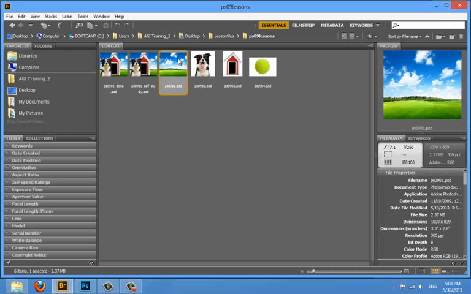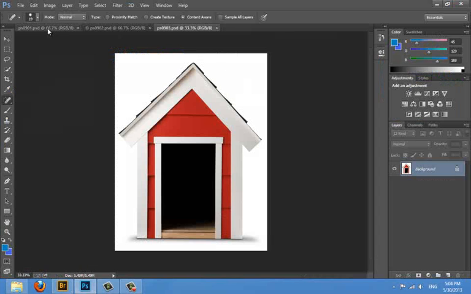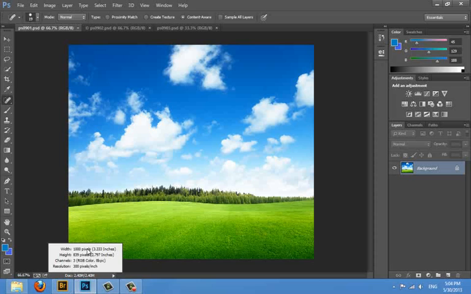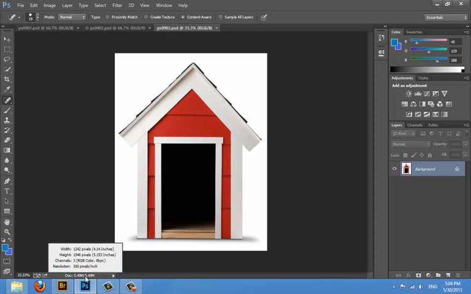I'm in Adobe Bridge and I'm selecting PS0901 and I'm holding down my Shift key, and I'm also going to select PS0903. And I'm going to open up all three of these images. And I'm going over to the 09 image and I'm just going to click on the file size, and I can see that this image is 1,000 pixels wide. Now I'm also going up to the 03 image and I'm checking the width of this file, and I can see that, whoa, the doghouse is much bigger than the landscape. So I want to adjust this size before I even combine those images together.